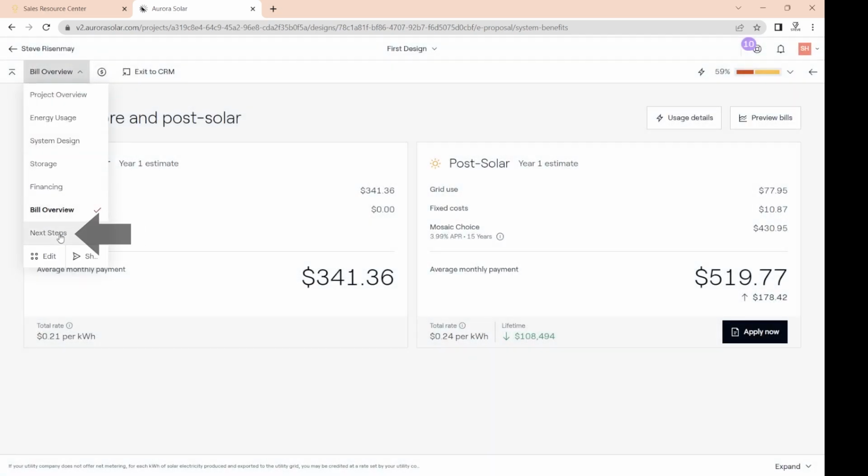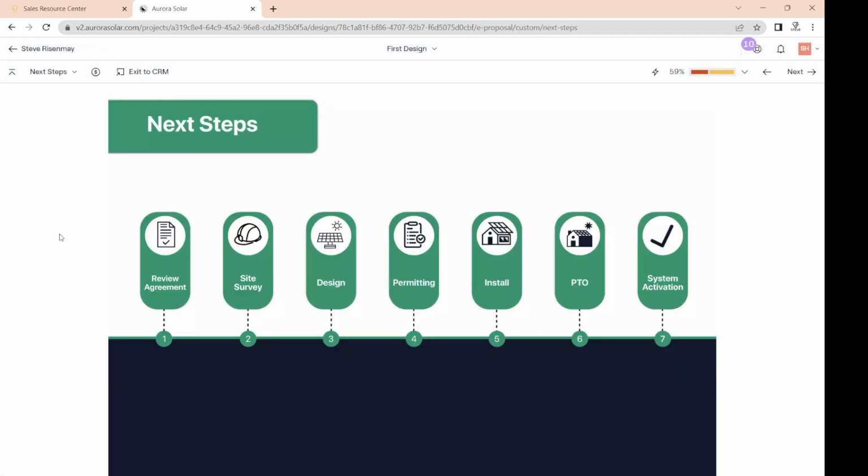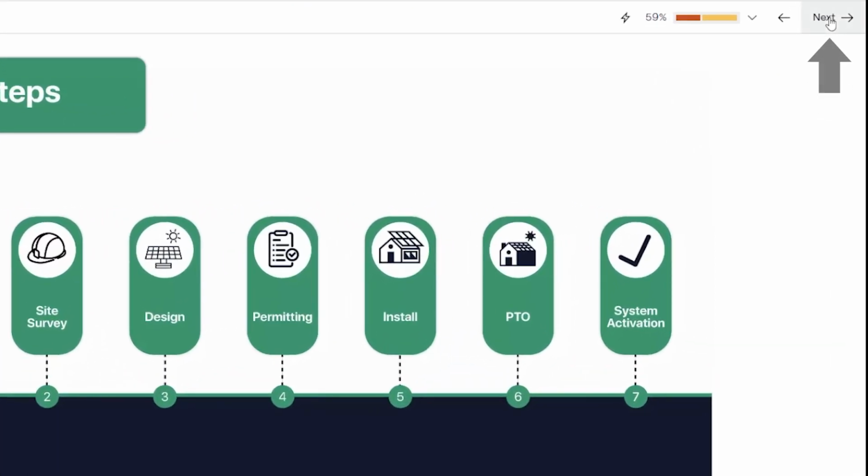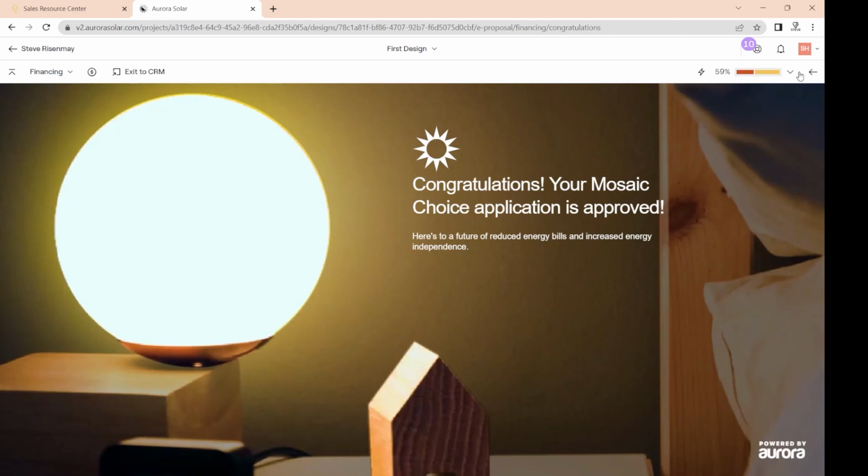Now go to the next steps. The next step slide shows a basic overview indicating major milestones. Clicking Next. The purchase system slide that says congratulations only means that they are ready to move to the next step. Remember, this is a presentation slide and the software is assuming that you are presenting in the home. At this point, the customer has not purchased the system.